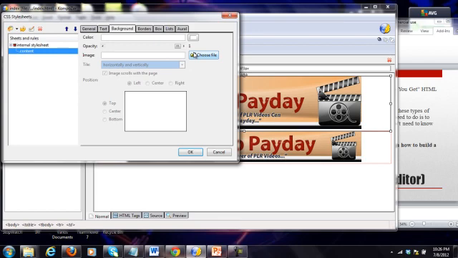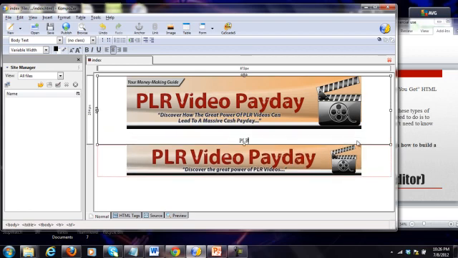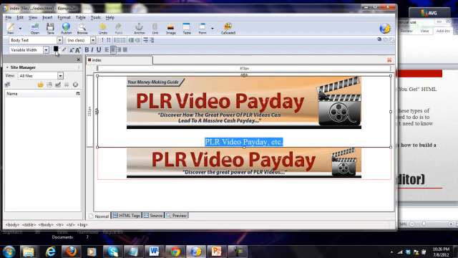Now select that and go to background, and then you can select a background image and insert it within there. So it depends on if you have a background image as well, if you want to insert in there. If you don't, you can just click out of that and just start typing in text and content, like so. PLR video payday etc. So you can select that, make the font bigger. You can change the color of it, make it bold, and so on and so forth. So that's the way you start setting up a web page from scratch.